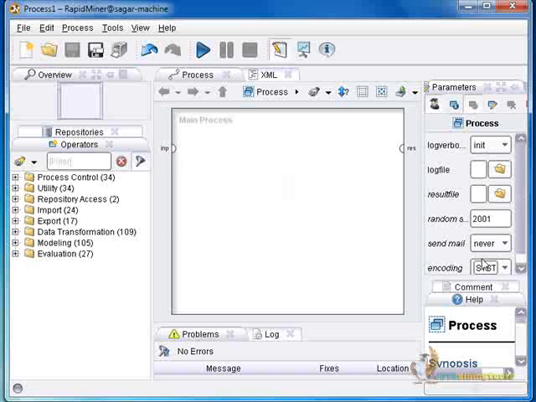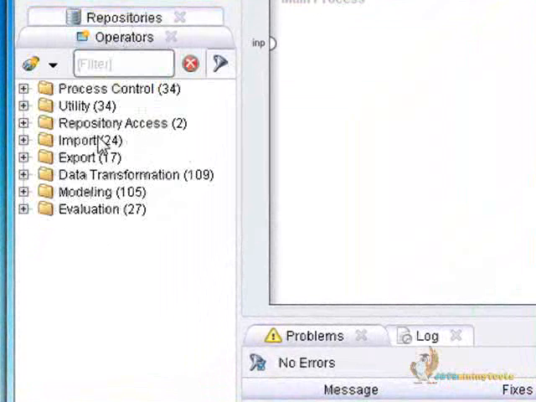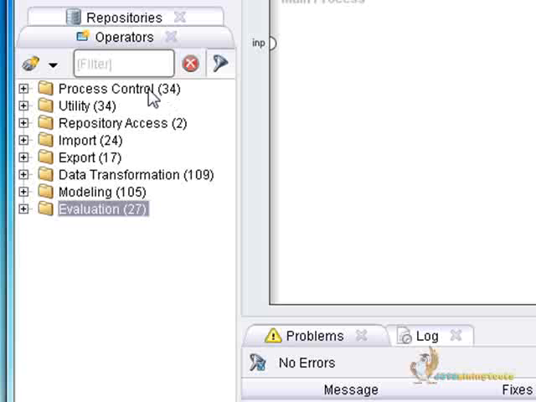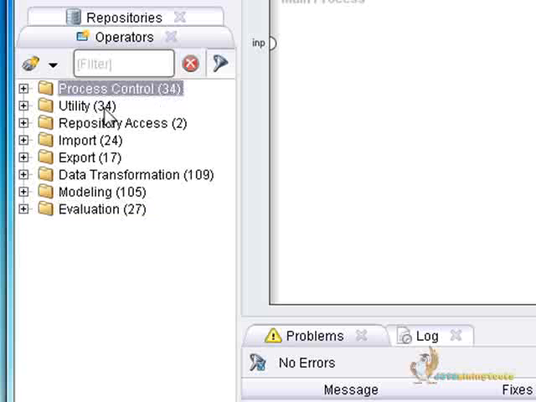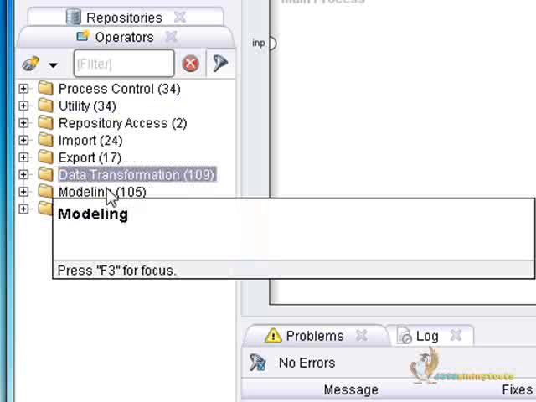Here we can see the parameters which we can pass to the various operations. Here we have the repository, the one which you're using right now, and these are the different operators which Rapidminer gives us. As you can see, in process control we have 34 operators. In utility we have 34. In data transformation we have 109 operators. So Rapidminer boasts about a variety of operators that we can use.